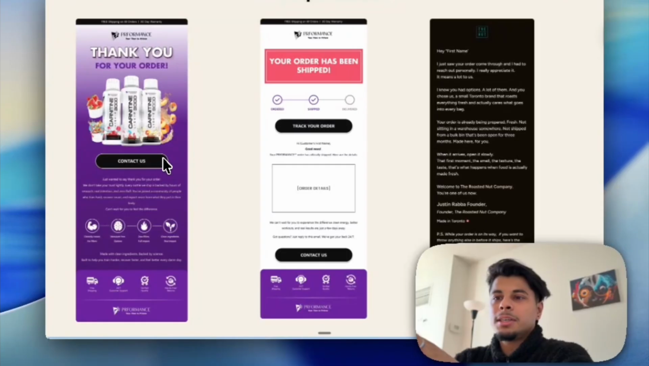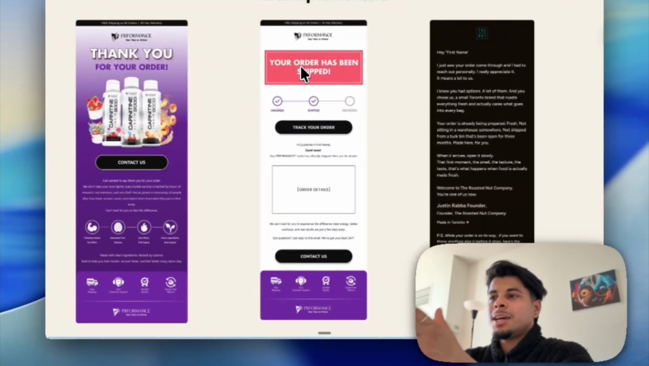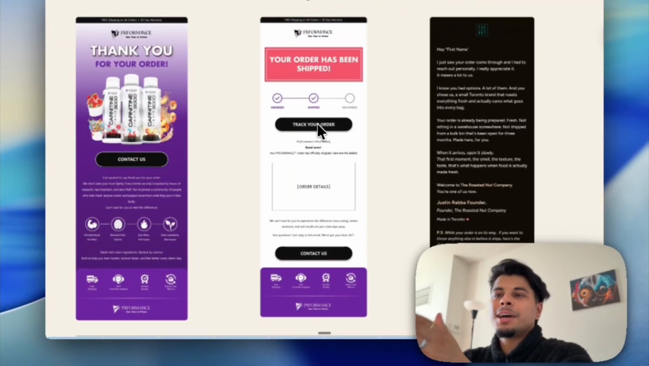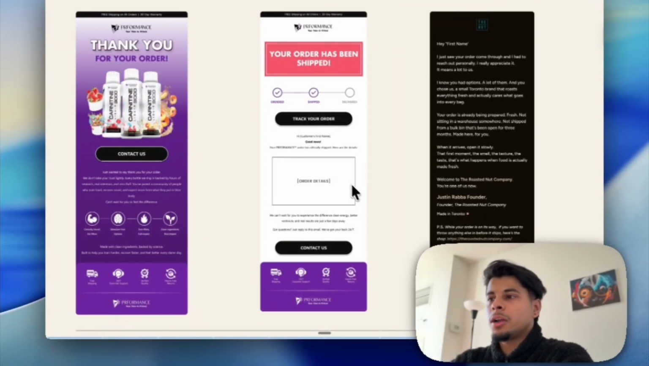The first email is basically just thanking, showing genuine gratitude. And email number 2, you just have to say your order has been shipped. So you just have to put in your tracking numbers. They can view their product, and you need to have a text-based email in this flow too.